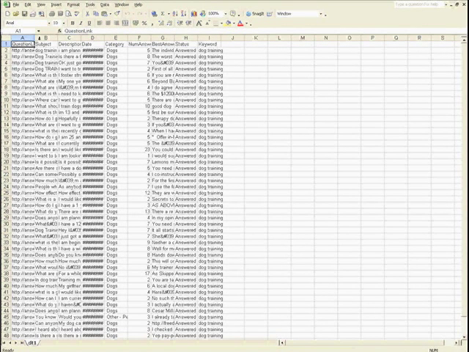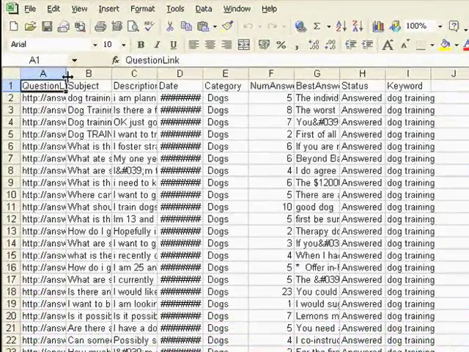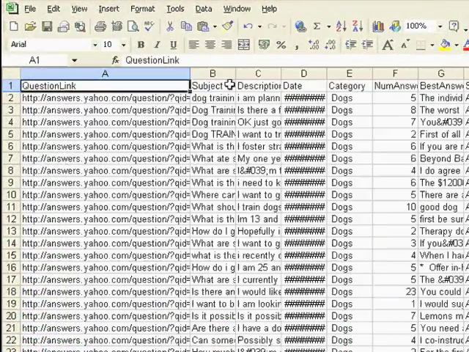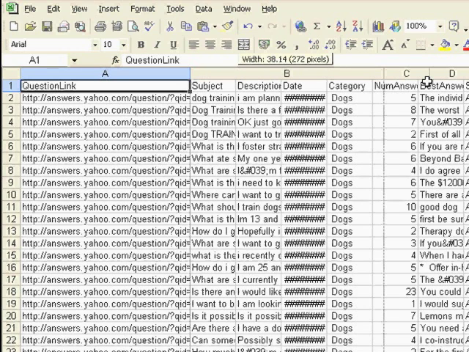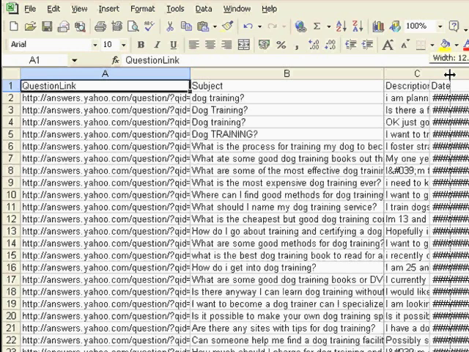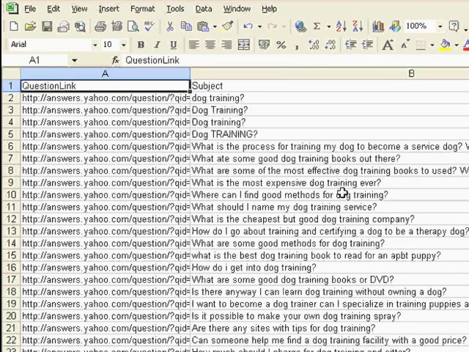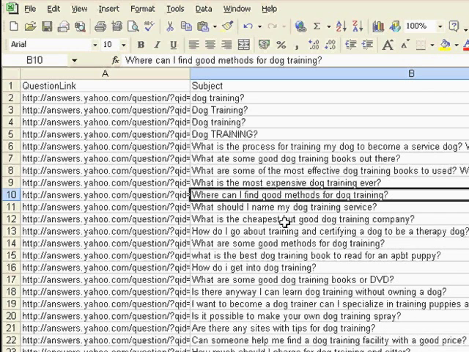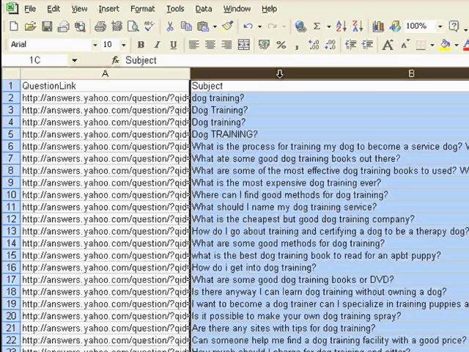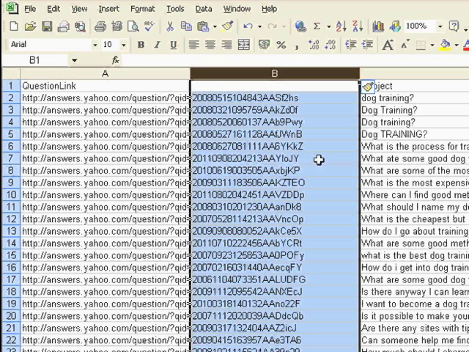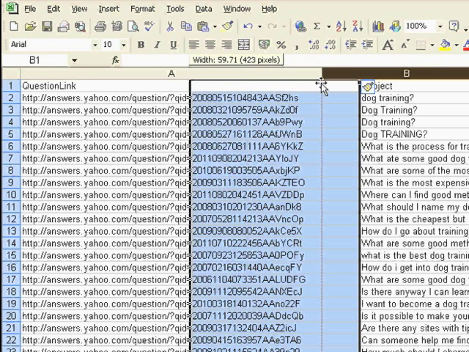So there it is in Excel, and if we zoom in there, you can see we've got the URL, question URL, subject, description, date, category, and so forth. So what you can then do is go down the list of subjects, which are obviously the questions, and see which would make good topics for a book that you might be writing on dog training. Okay, so now the easiest way to do this, and the way that I do it, is that I would insert a column. That's just the rest of the URL you can see there. So let's just change those column widths a second, just to make it less confusing.